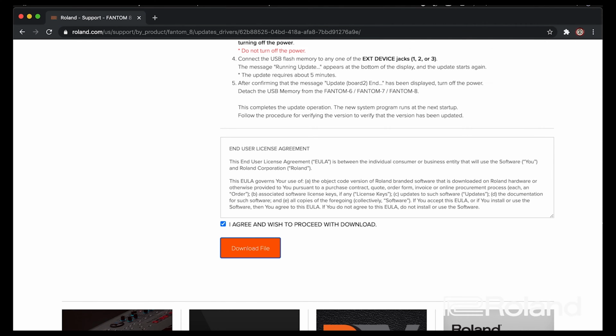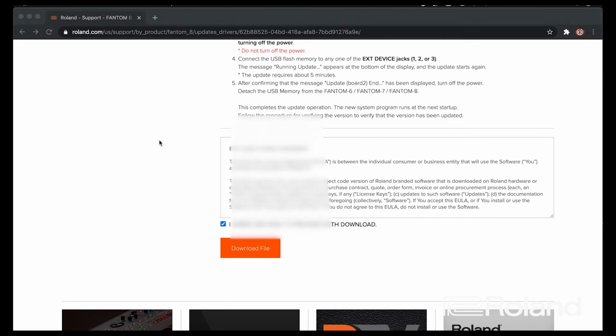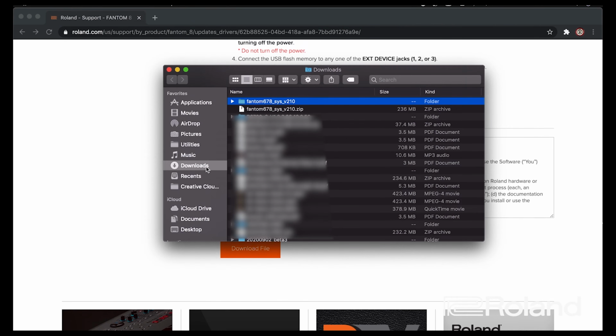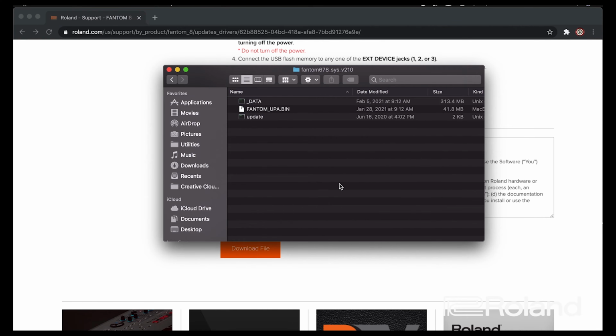Once this is downloaded, we can actually move this update into our thumb drive. I've got the USB thumb drive connected to the computer right now. We'll go ahead and open this, and we will look in our downloads and be able to find the folder. In the download, there are 3 files. So if it shows up as a zip or a folder, go ahead and open the folder, and this is what you should see right here.